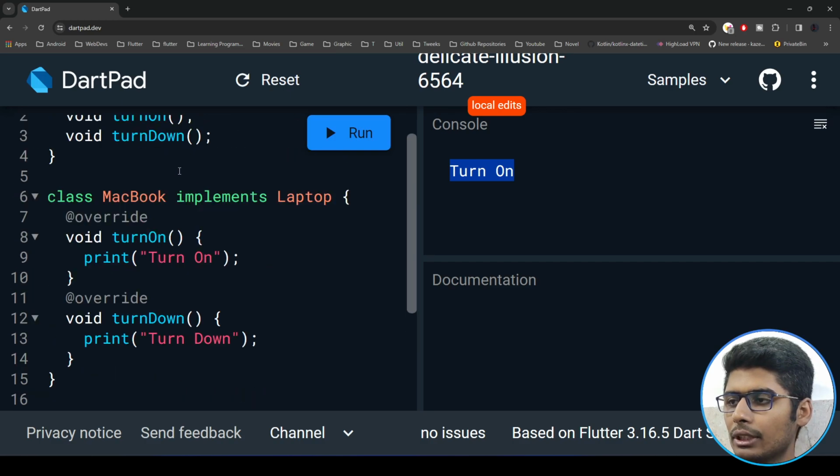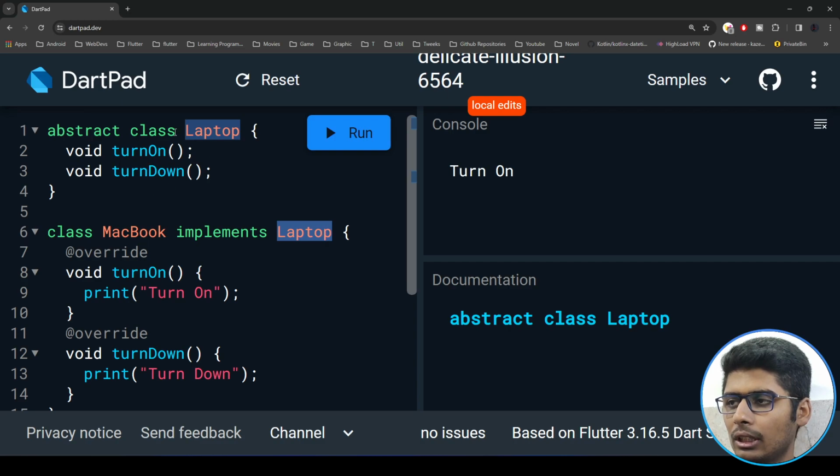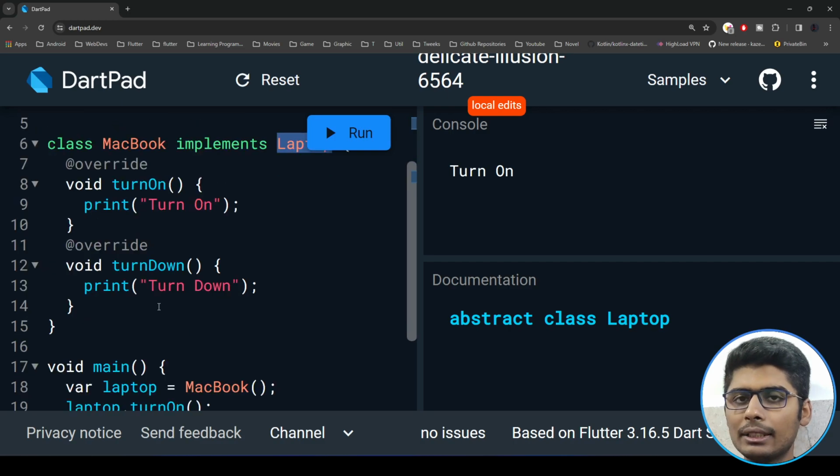There is not a lot of difference between interfaces and abstract classes. The only difference is that you need to use implements to apply the interface directly to the class, and you must override all the methods that do not actually have a body in the abstract class. And that's it for interfaces.